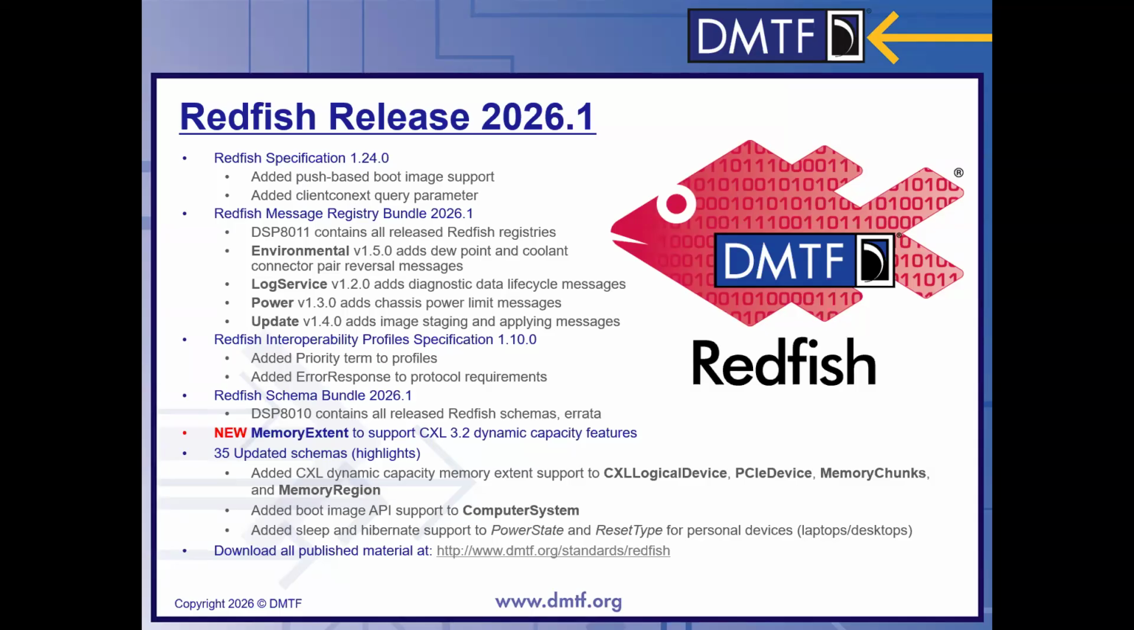We have 35 updated schemas, and some of the highlights include some other changes to existing schemas to support the new CXL 3.2 dynamic capacity features. So updating CXL logical device, PCI device, memory chunks, and memory region to tie into that new modeling pattern. We've updated computer system to provide that new boot image API.